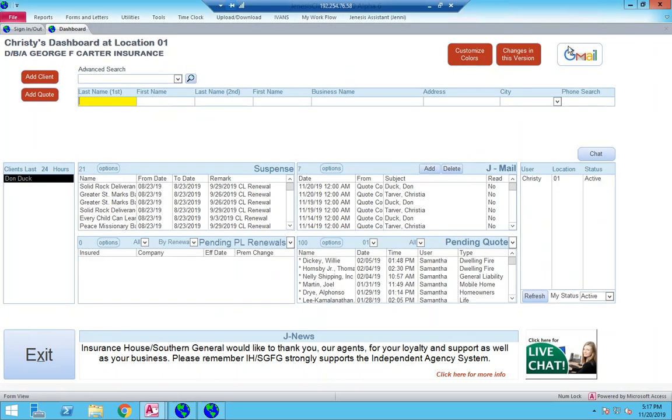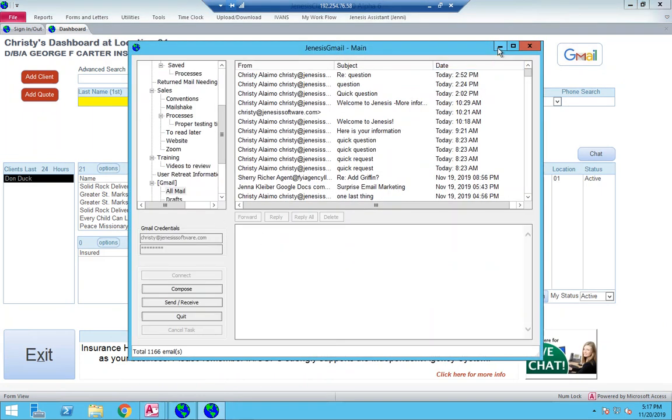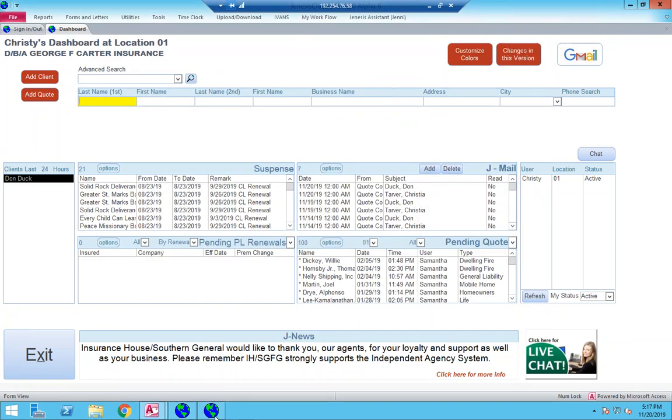Once you've done this, you'll notice on the top right-hand corner, you'll have your email. You click on that, and it will open up your email within your management system. You'll want to minimize this and keep it at the bottom.